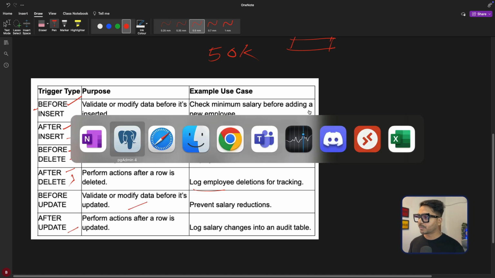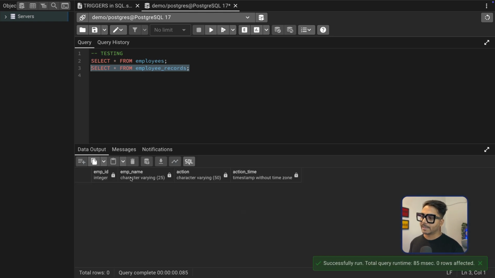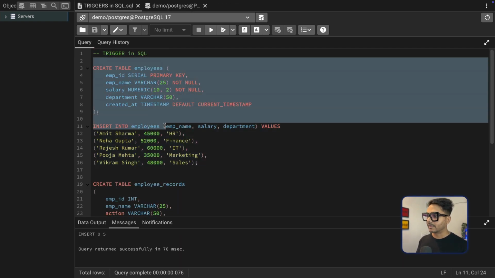So let's go to pgAdmin 4, where I have already created two tables. One is called the employee table, which has employee ID, employee name, salary, department, and created time. We have the employee logs table. I guess this has employee ID, employee name, action, and the action time. You can download the syntax to create these tables from the video description. I'm going to add this code in the video description.